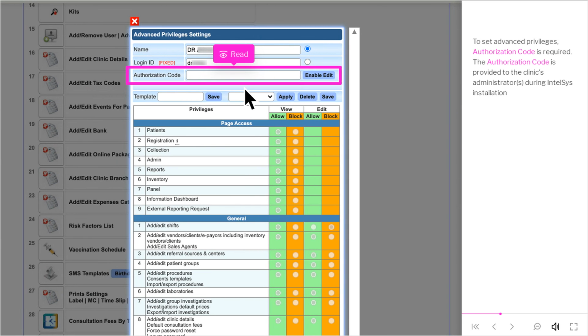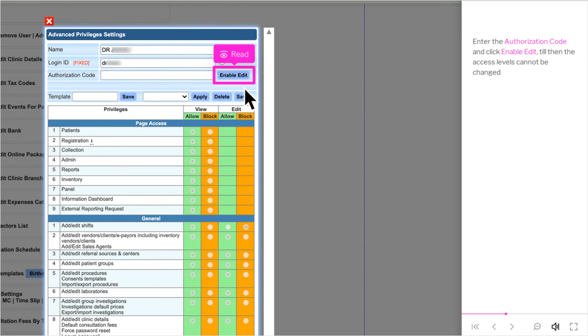To set advanced privileges, authorization code is required. The authorization code is provided to the clinic's administrators during IntelliSys installation. Enter the authorization code and click Enable Edit. Till then, the access levels cannot be changed.